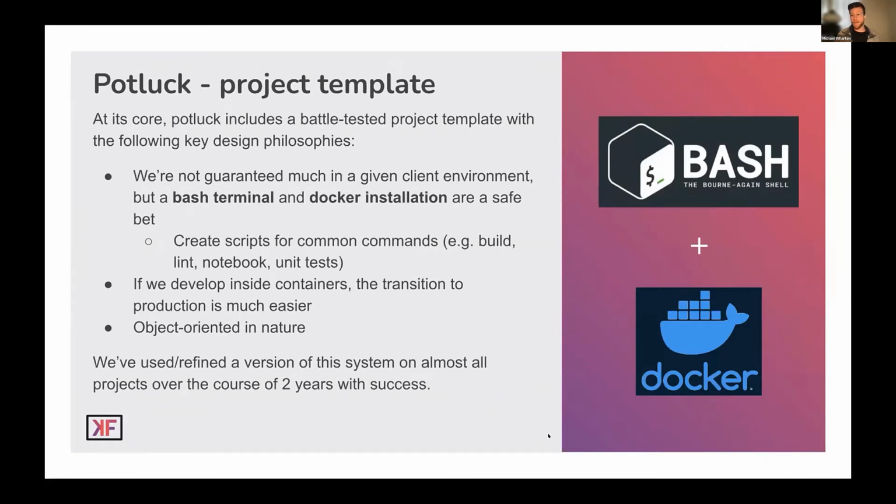And then we have a project template as part of that that's really standard. You might have a client that's really embedded in Kubeflow. They're really embedded in AWS. They have a very specific tool stack. And we do have clients like that. But we found that the only two things we can guarantee from one project to another are pretty much just a bash terminal and a Docker installation. So we really, really lean heavily into that for our project template.